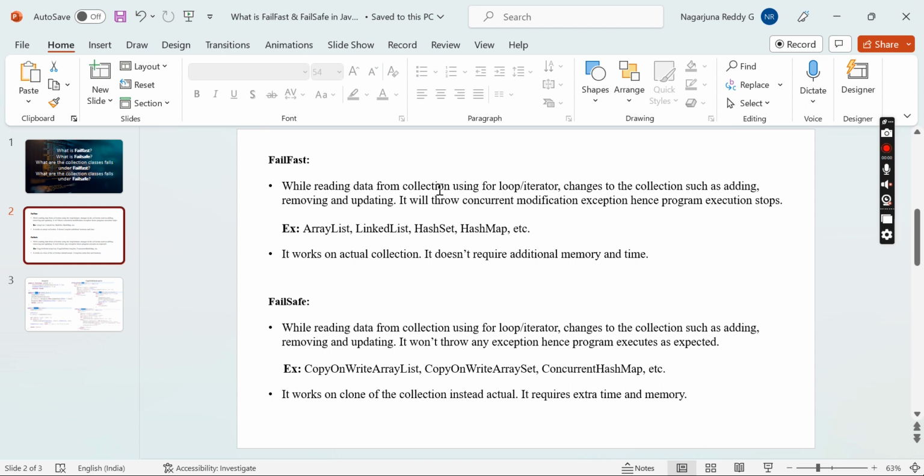Fail fast: while reading data from a collection using a loop or iterator, if we change the collection structure by adding, removing or updating values, it will immediately throw a ConcurrentModificationException, and hence program execution terminates abnormally. The examples are ArrayList, LinkedList, HashSet, HashMap. These collections are part of the java.util package, and they work on the actual collection object. It doesn't require any additional memory and time.